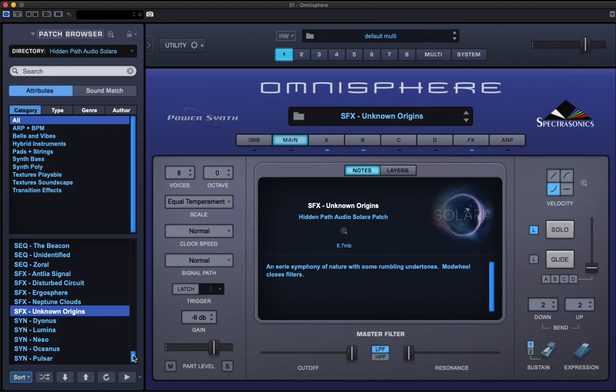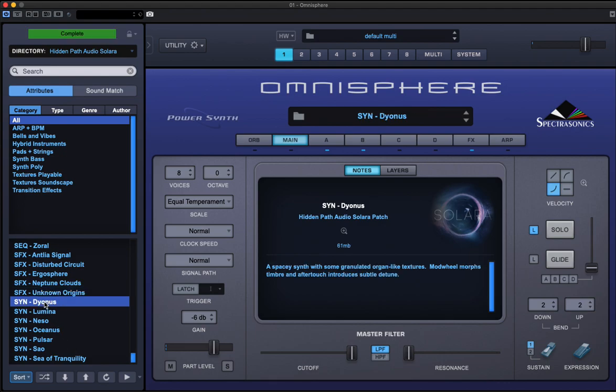Some nice alien sounds there. Last category is our synths. These are more or less synth leads or just miscellaneous synth patches. I'll play through a few. Playable patches, more melodic centered.